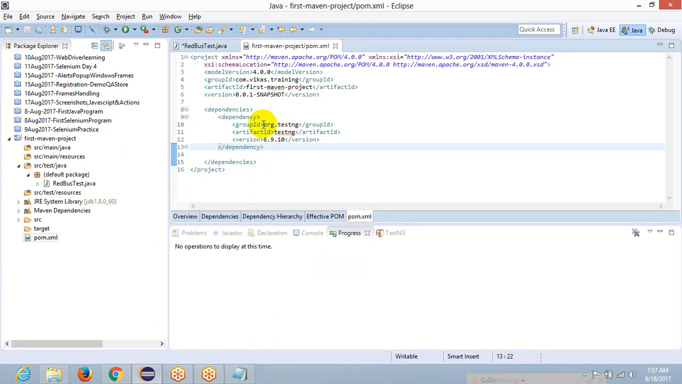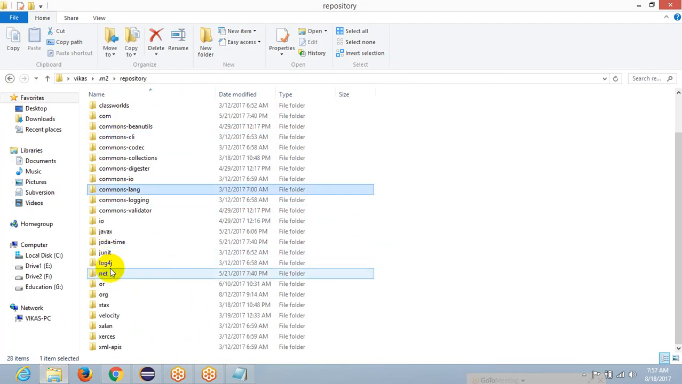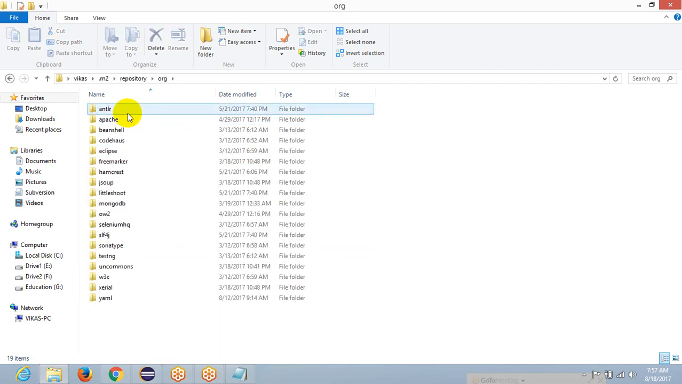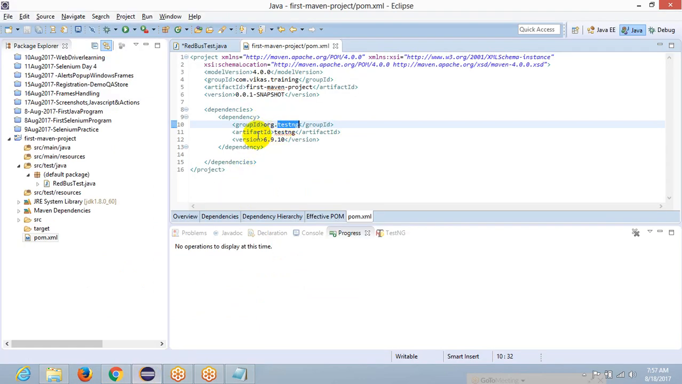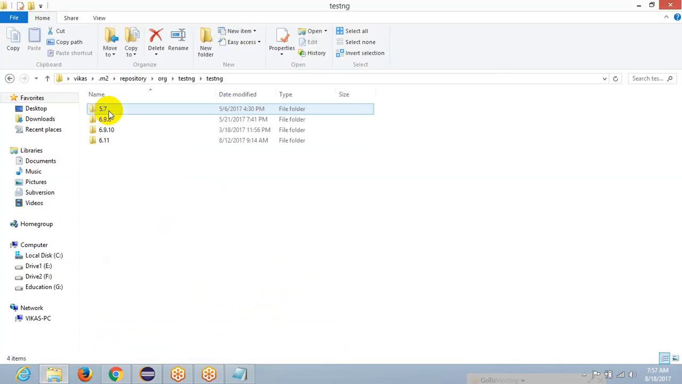So again, what is the group ID? It is org, then testng. Let's go to org, then testng. And see, group ID is done. Now the next part is artifact ID. What is the artifact ID? It is testng. So go to the testng folder.